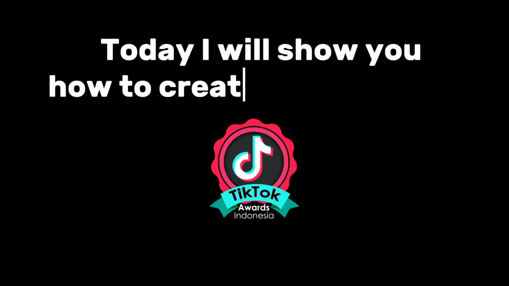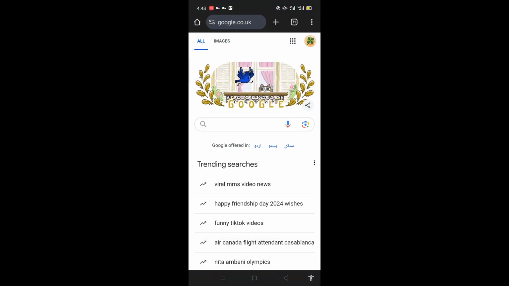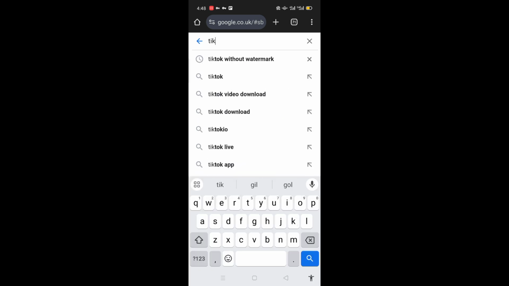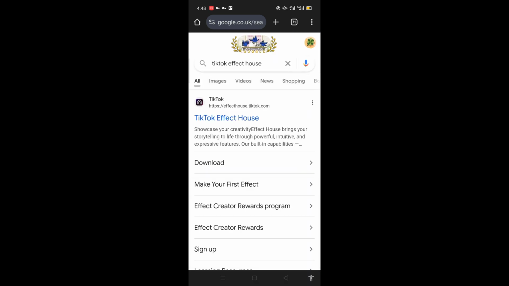Today I will show you how to create TikTok effects. So for this you can just open any browser and type in Google TikTok Effect House. So the first one is TikTok Effect House.